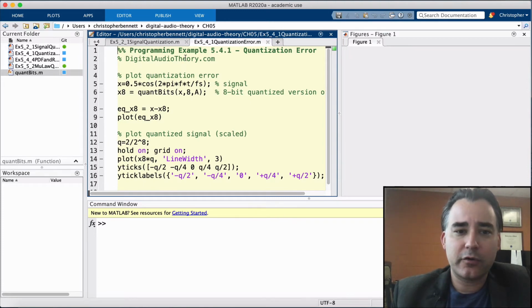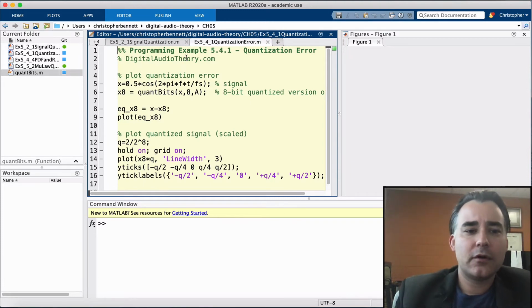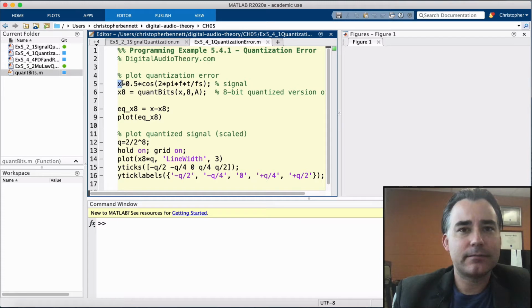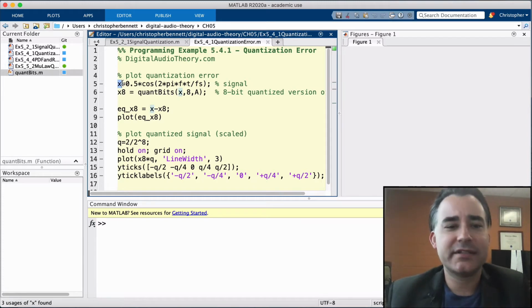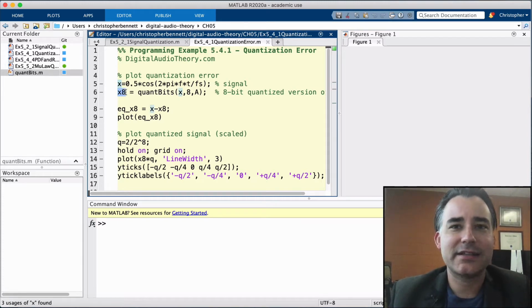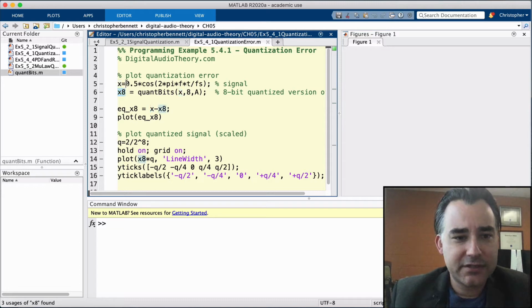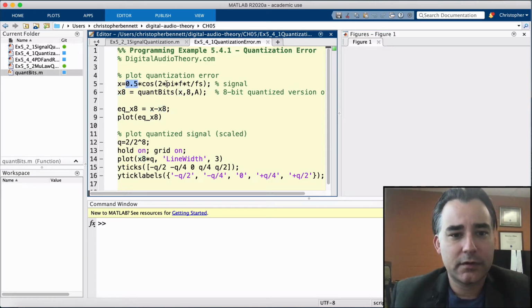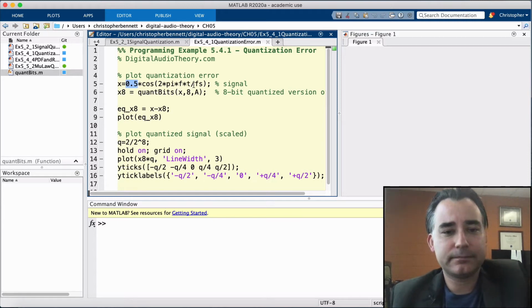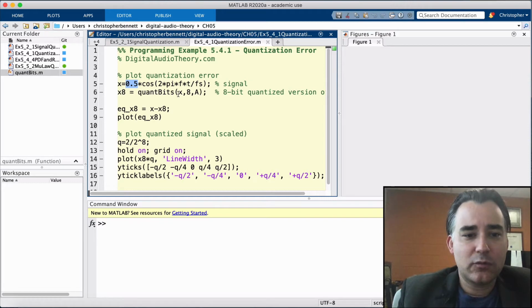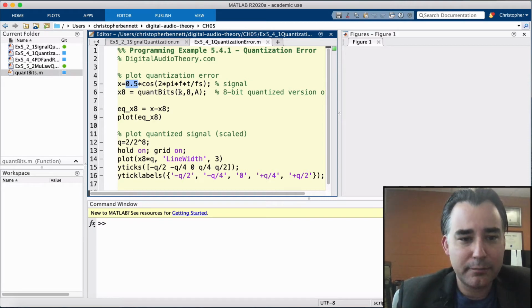All right, here we are, programming example 5.4.1. We're going to create this signal x, and we're going to quantize it to 8 bits. We're going to call that x8. So x is going to have a magnitude of 0.5, frequency of f, which we haven't set yet. And then we're going to pass that x to our quantBits function. We're going to tell it to quantize to 8 bits.